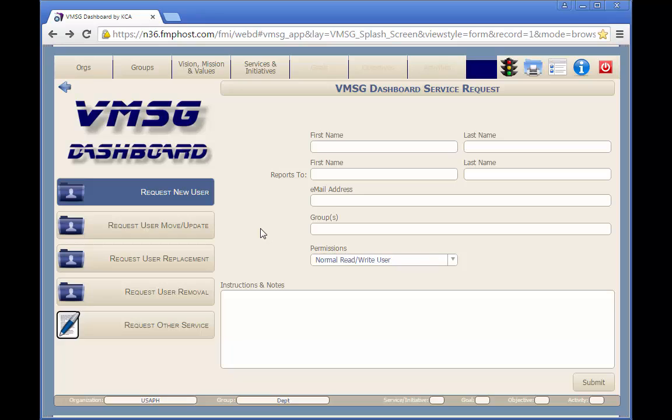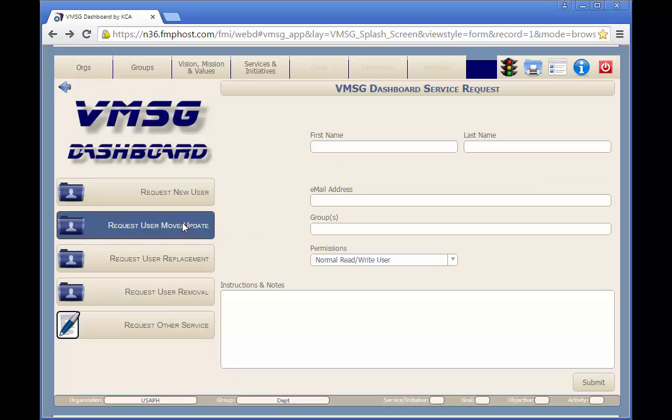From this screen, a user can request one of several services, including requesting a new user be added to the dashboard system, requesting to move or update a user account. This is generally used when the user is transferred within the organization or their status changes for some reason.